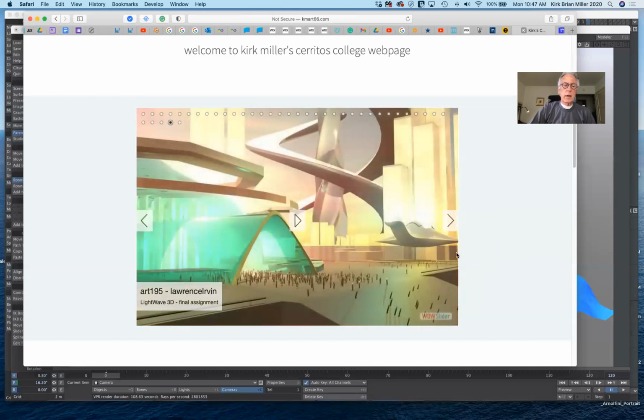And this one was unique, and this was done a long time ago by Lawrence Irvin. And it's a futuristic scene. So I still like showing it because of its unique properties. So I'm trying to give you an overall variety of different options that you'll have for your final project.